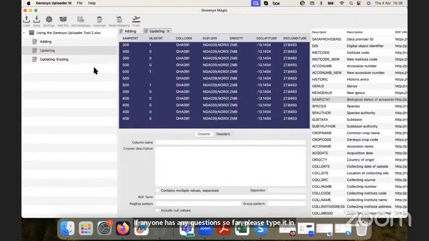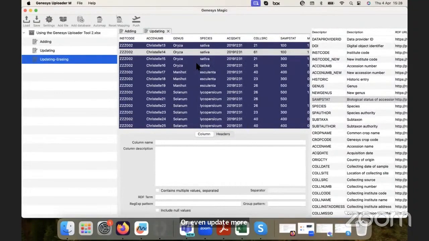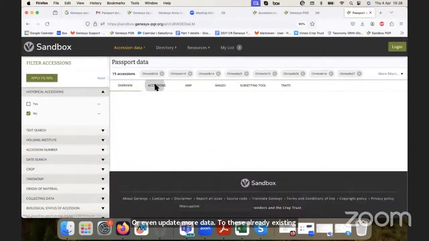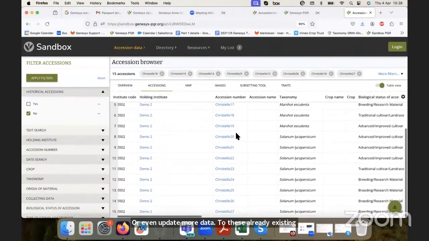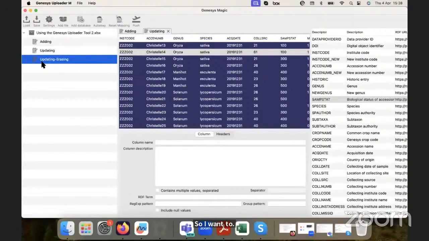Otherwise, I will quickly demonstrate to you how you can then erase or even update more data to these already existing accessions in Genesys. So I want to then update the genus and the species.